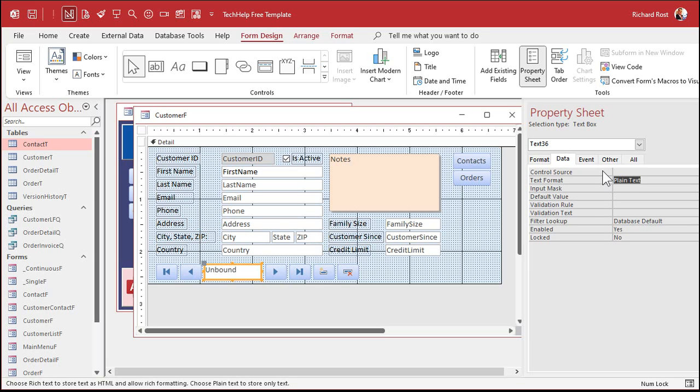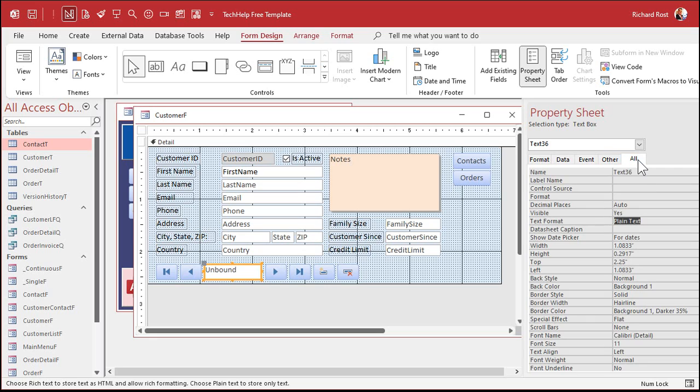So now it's just an unbound box. It's got no data in it. We can put whatever we want in there. Go to the All tab, give it a good name. We don't want to call it text 36. Never leave your controls that you're going to actually do stuff with a name like text 36.